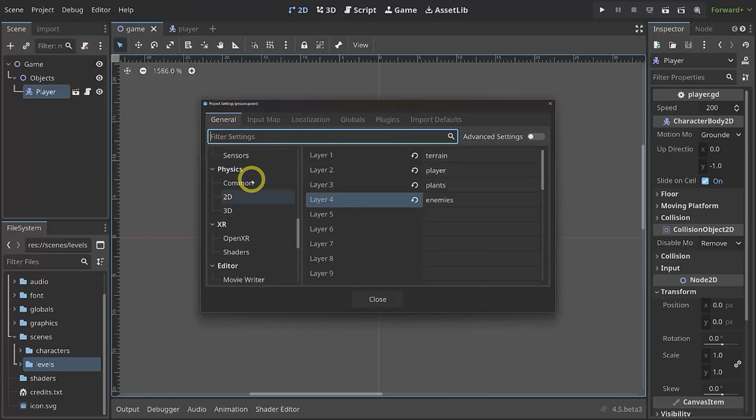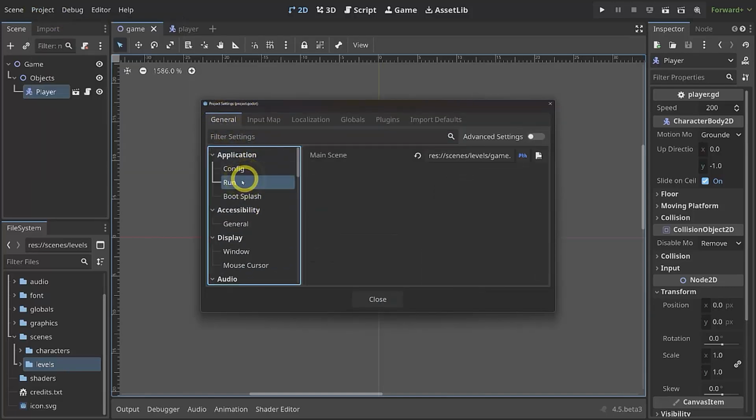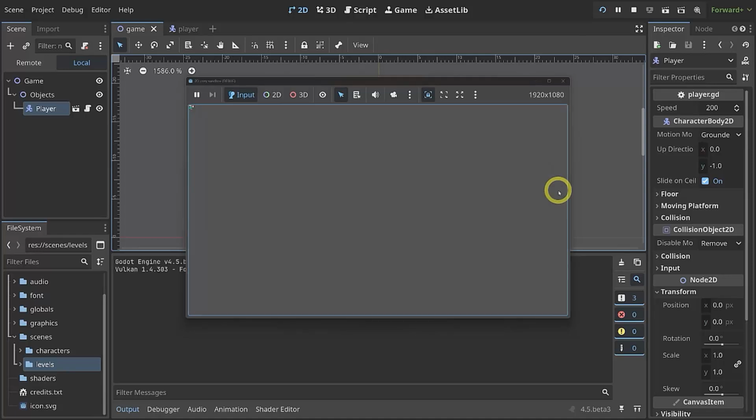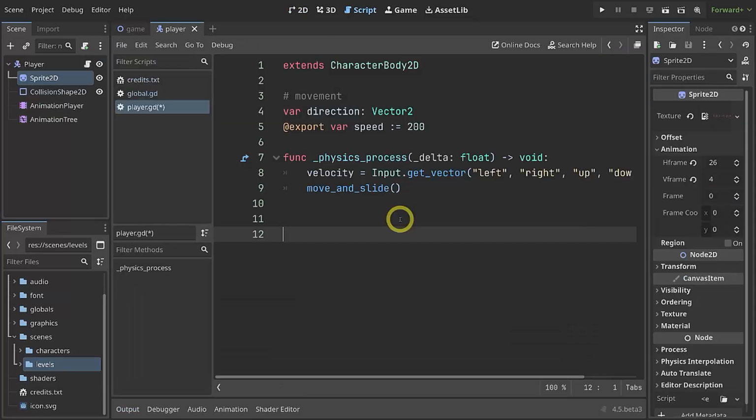With that set up, we can run the game scene, which, by the way, I didn't mention, is the default thing that we are running. Inside of run, main scene is levels game. Let's run it, and then we can move the player around just fine. This works pretty well.